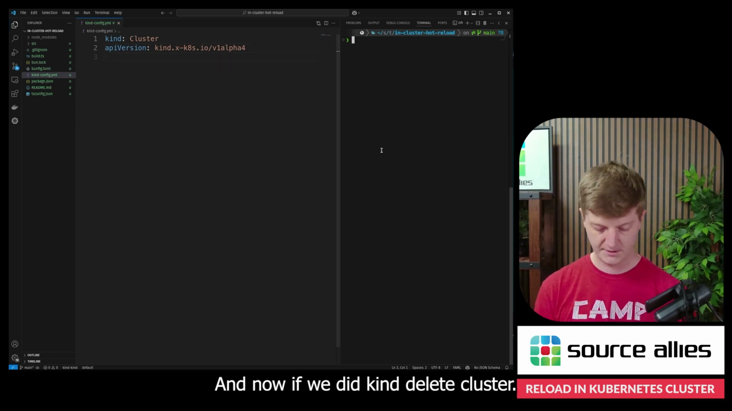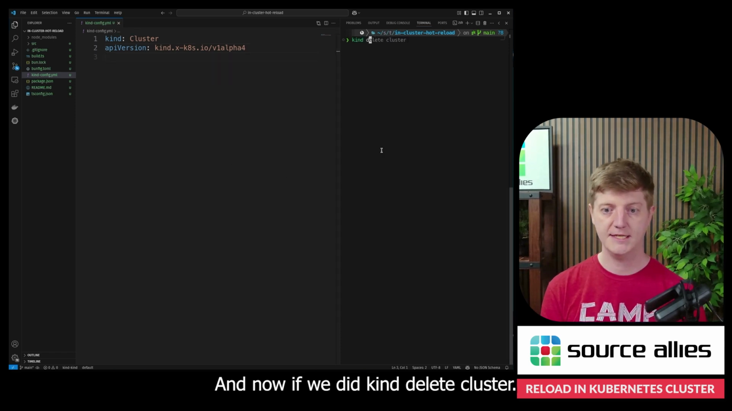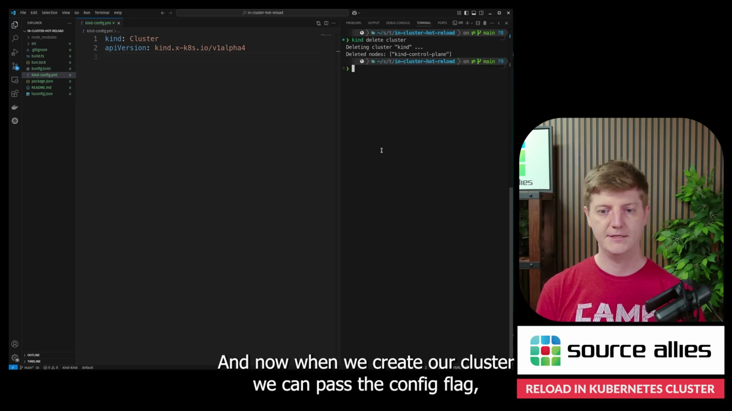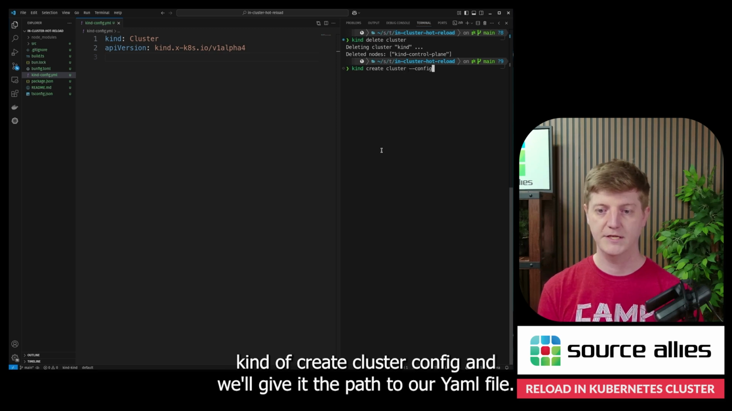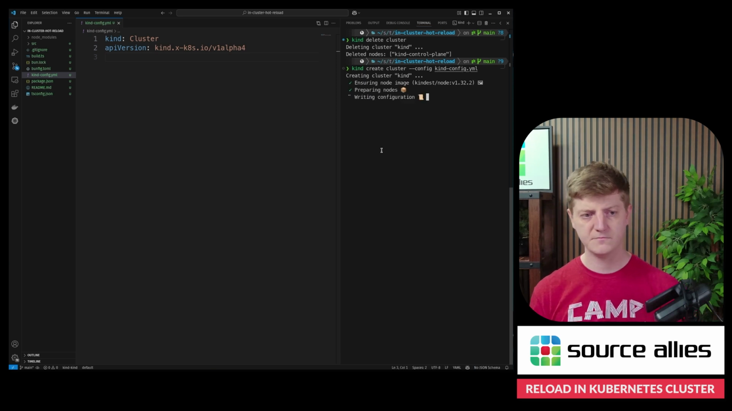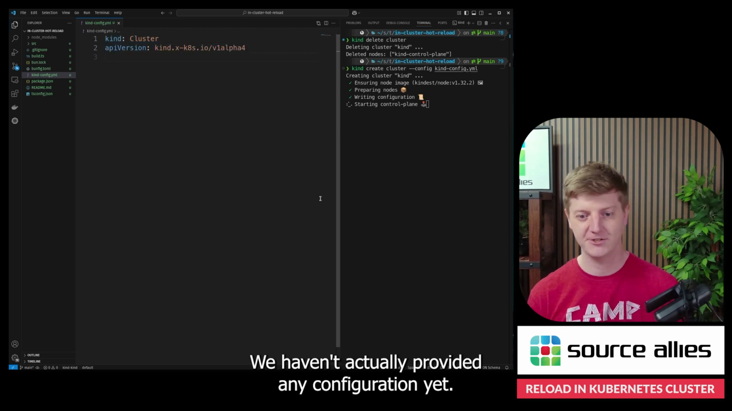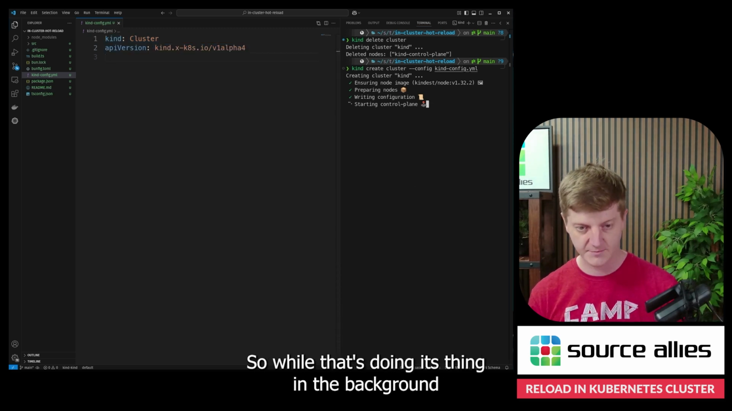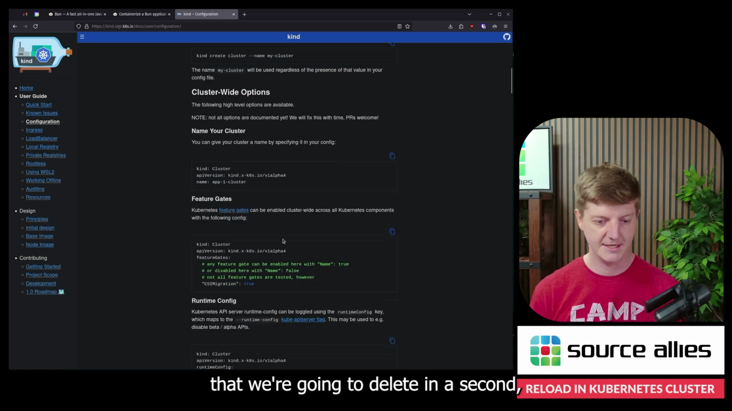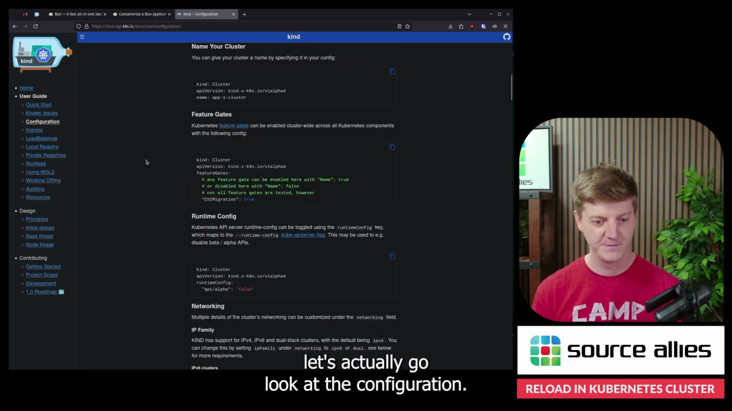And now, if we did kind delete cluster, and now when we create our cluster, we can pass the config flag: kind create cluster --config, and we'll give it the path to our YAML file. So this is going to do exactly the same thing that we just did. We haven't actually provided any configuration yet. So while that's doing its thing in the background that we're going to delete in a second, let's actually go look at the configuration.